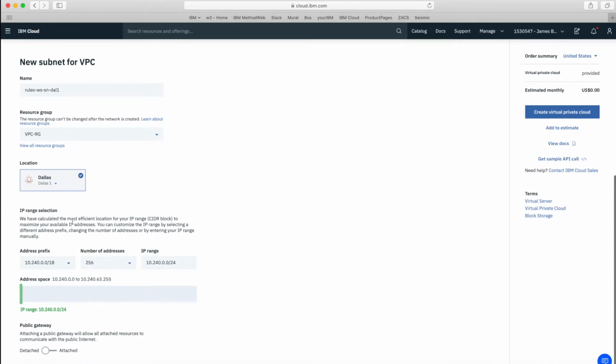So I can now choose an address range. Again, you need to think about how many machines you're going to be creating within the subnet, because you need a large enough address range for the number of resources. If you're creating something of average size, you can stick with 256. That'll give you 256 addresses in the range. If you're creating something really massive, you can go right up to 4096.